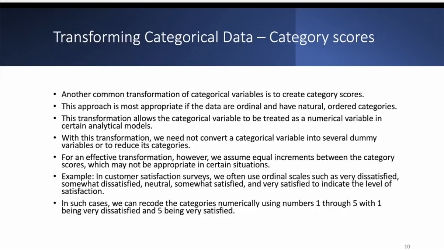So in this case, we can change these values from categories or text. We can recode them numerically using numbers from 1 to 5, with 1 being very dissatisfied, 5 being very satisfied. When you transform these categories into numbers, this variable is going to be treated as a numerical variable, especially in some analytical techniques. And there's no need, by the way, in this variable to create dummy variables. And there's no need to reduce the number of categories. What we do is just change these categories into numbers.